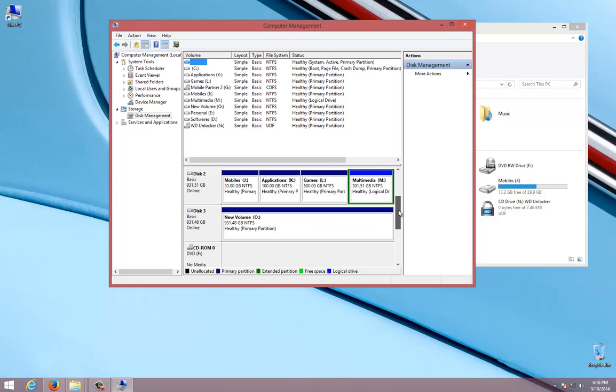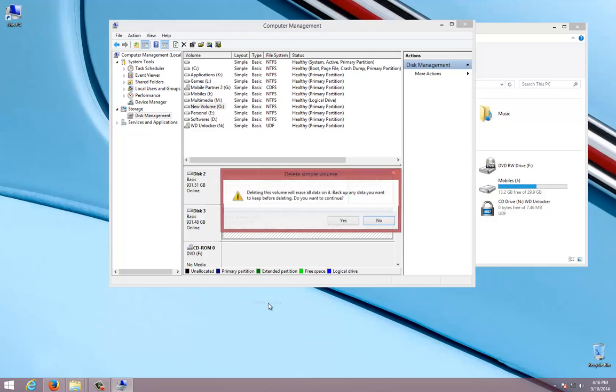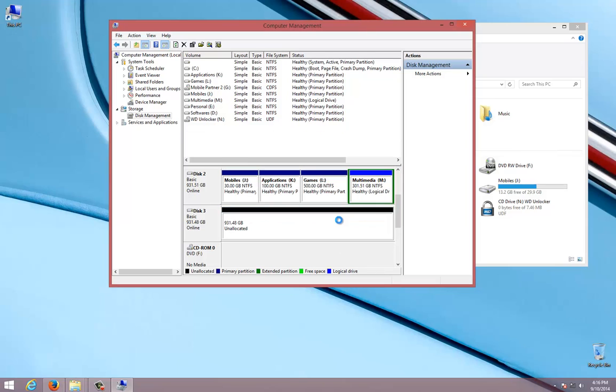Here we have, just select your partition. This is our partition, 931.4 GB. We have a single partition, so to create a partition we have to delete this partition. So make sure you back up all of your data from this drive, because this will erase every data from this drive. Just delete this volume and click confirm.